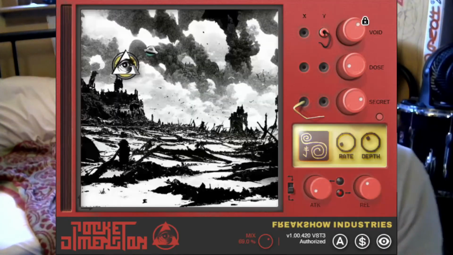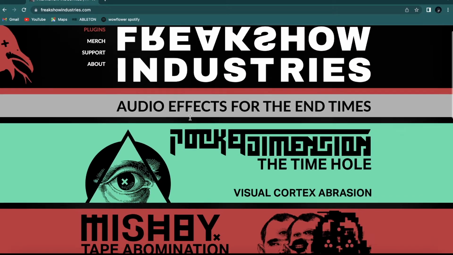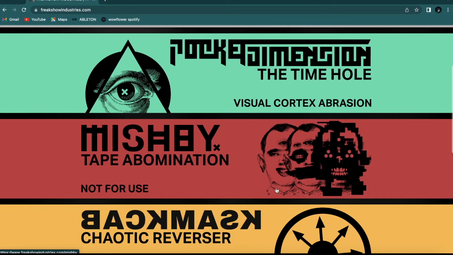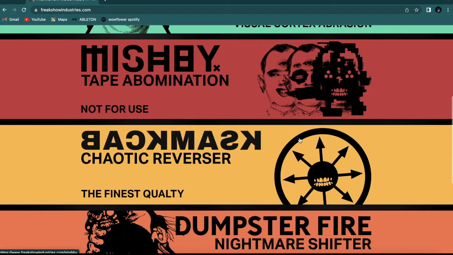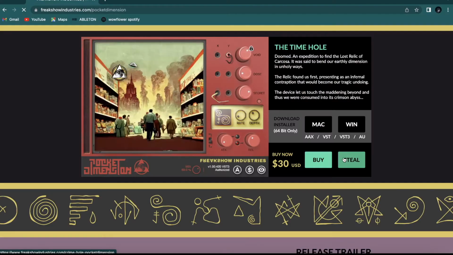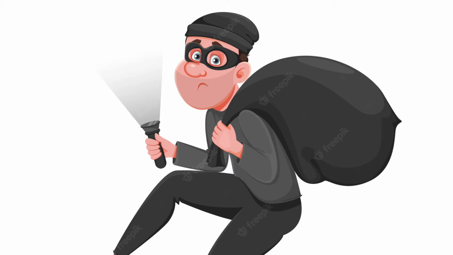Today, we're going to take a look at a marvelous and slightly creepy plugin called Pocket Dimension by Freak Show Industries. Upon visiting their website, you'll be treated to all kinds of whimsical and spooky jargon pertaining to the plugins that they sell. It's also worth noting that if you don't have the money to pay for the price that they ask for each plugin, they give you an opportunity to steal their plugins. And even in the scenarios where you can't steal them for free, they let you pay less if you want to. I paid only $10 for Pocket Dimension because I'm poor.